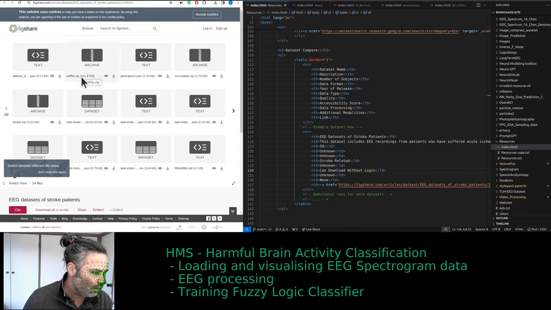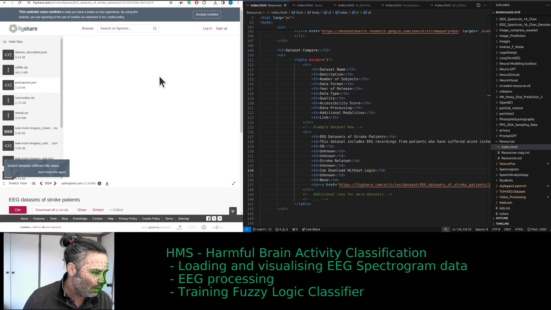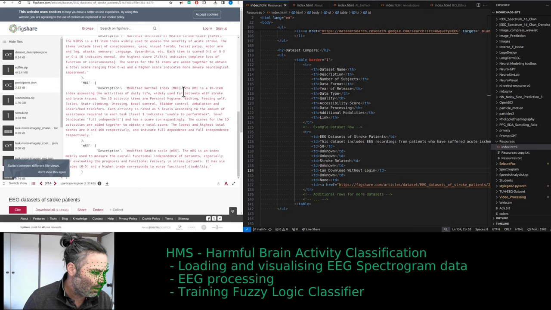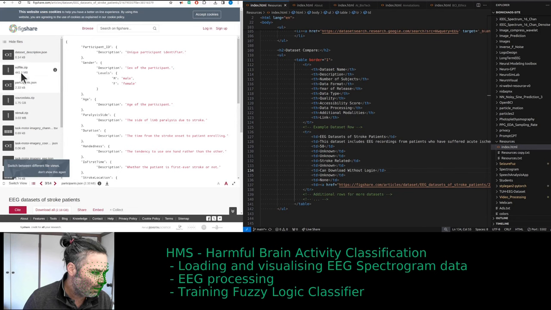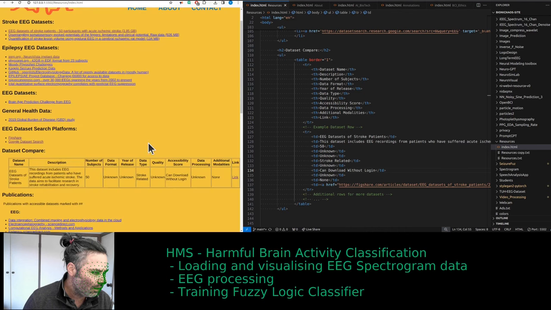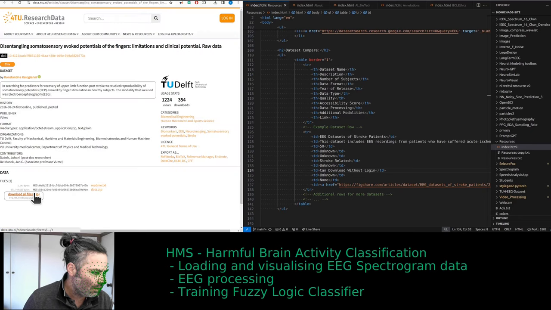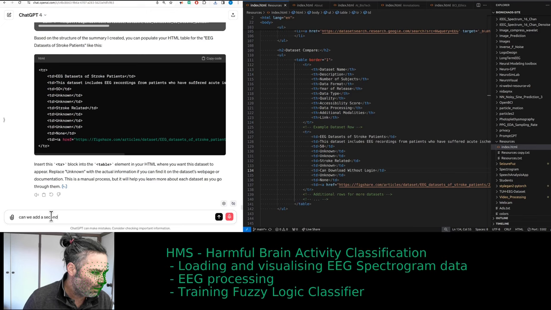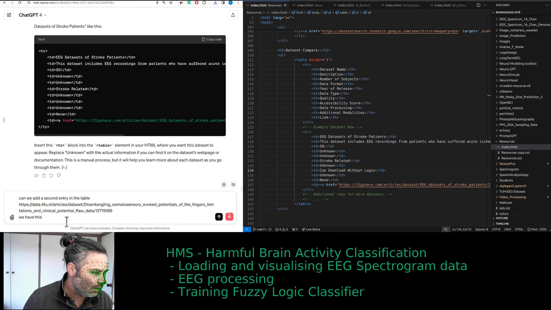Right, so those are supposedly EDF files. Can view the file. Details, just one of the patients. Yeah, let's continue for now and get back to it. We have to download all files. Unknown website. Do you want to do it? What's this license? General terms of use. Can we add a second entry in the table? We have this link and the following information in a text file below.